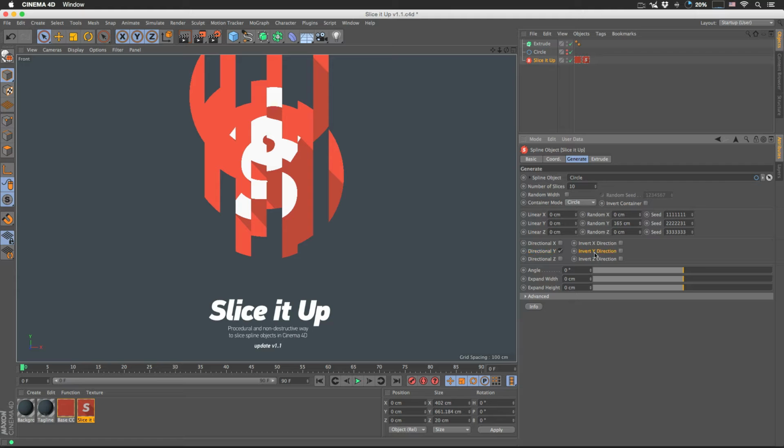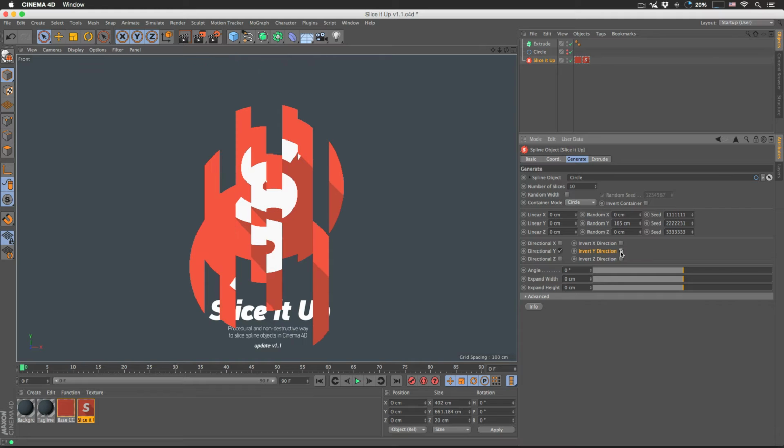Also, we have an option to invert the direction. So let's say you have the keyframes and the curves set up and you just want to flip the movement. Just come here and enable invert Y direction, let's say. And now all the movement will be inverted, like so.